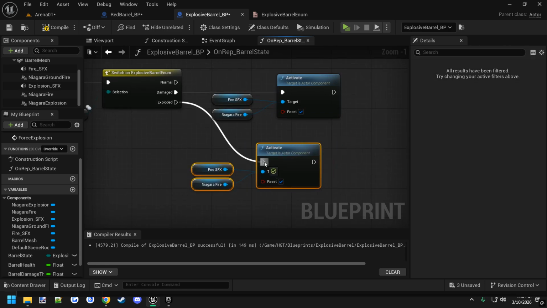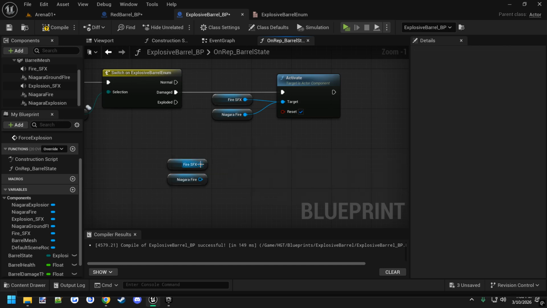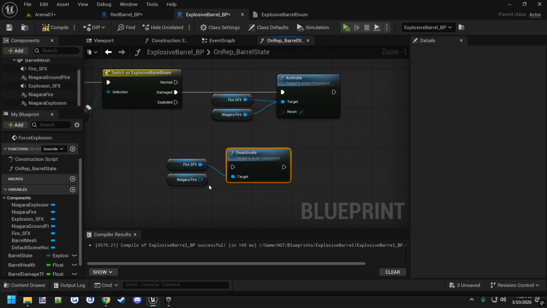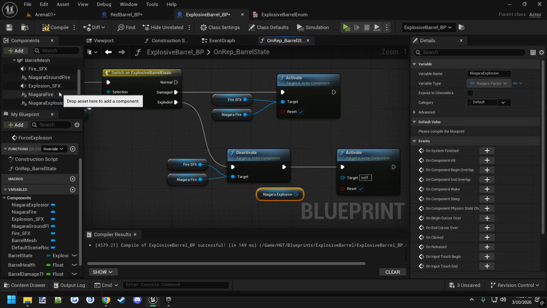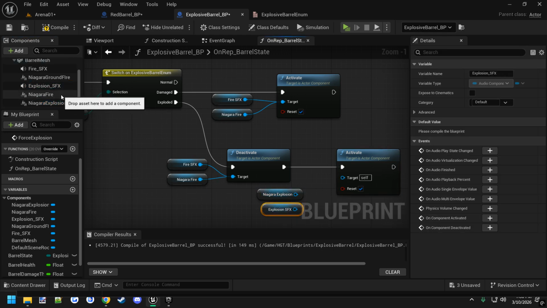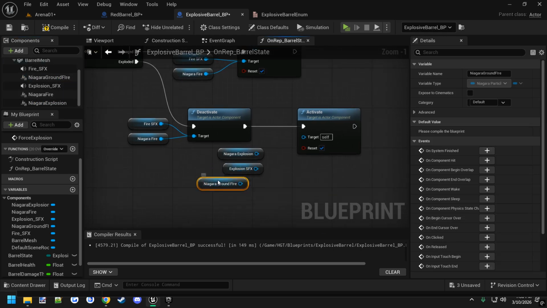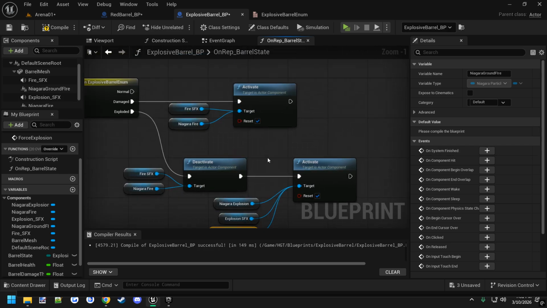On explode, we're just going to turn off, deactivate the fire, the Niagara fire, and the sound effects, and then we're going to activate the explosive effect and the explosive sound effect and the Niagara ground fire. And that will do it for the effects. It's literally just activating and deactivating your sounds and your visual effects.